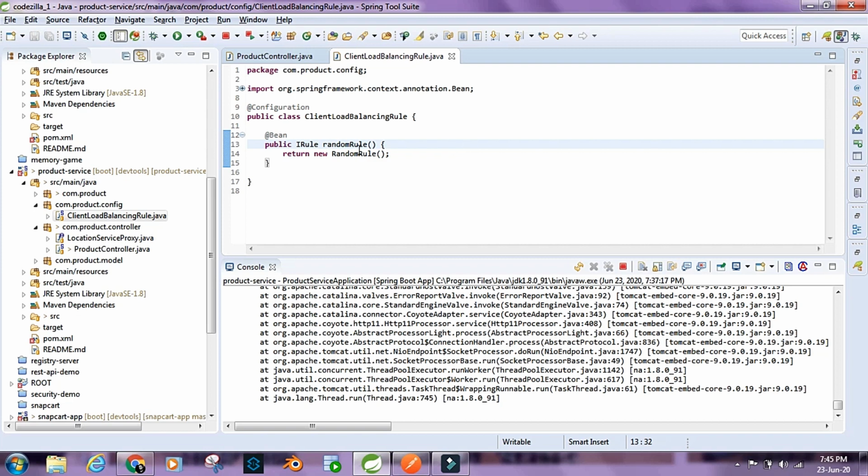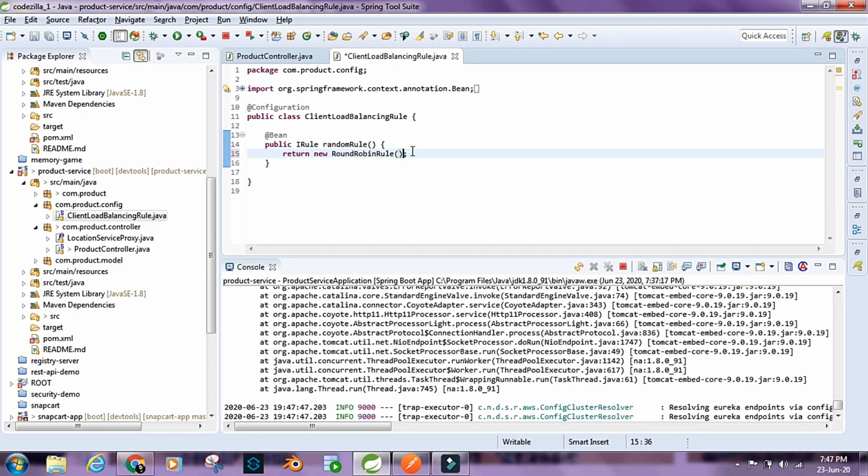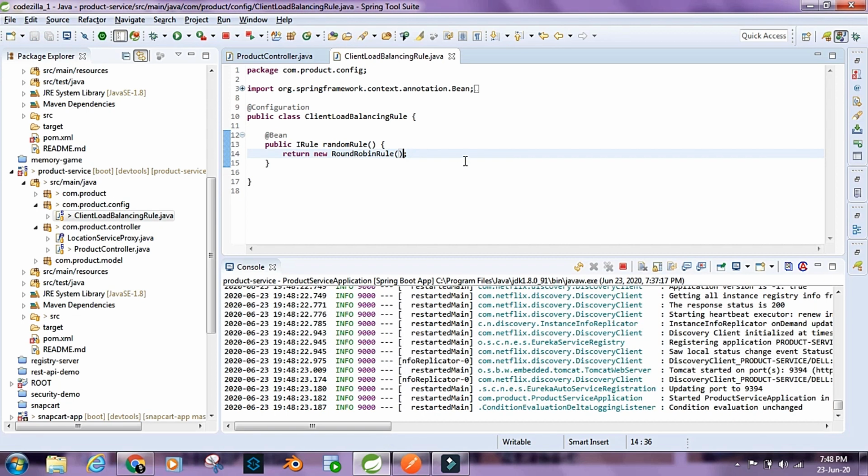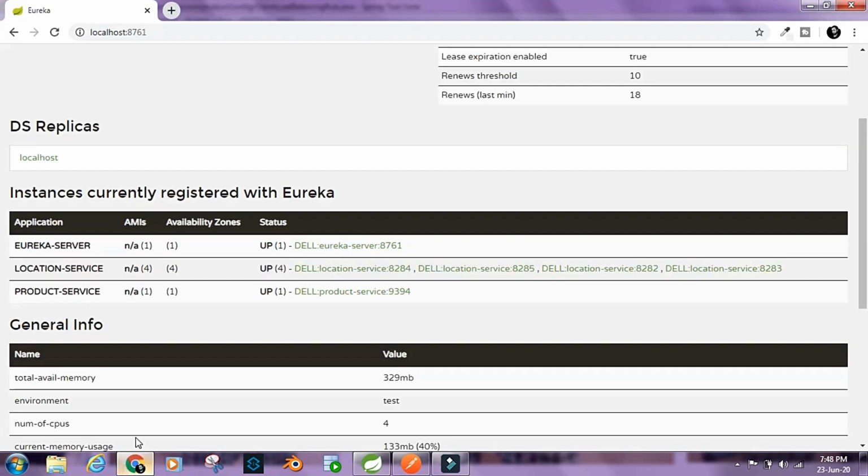So here we are choosing a random rule, and if you're not setting a rule, by default Feign client uses a round robin rule. So if we specifically mention here round robin, I'm going to hit save. And let's go back to our dashboard and refresh it. So we have product service available now and registered with the discovery server.